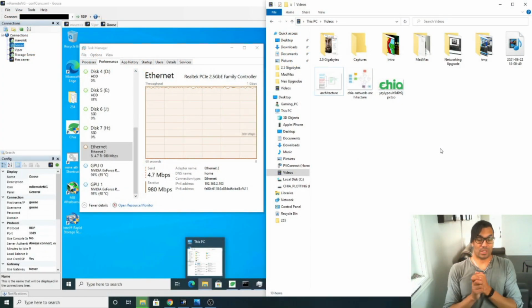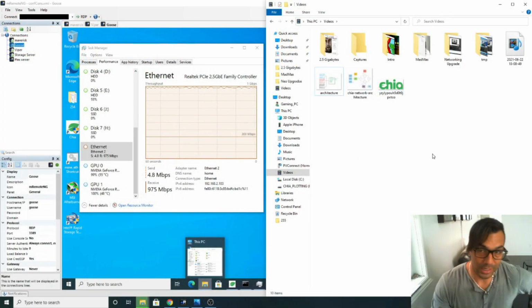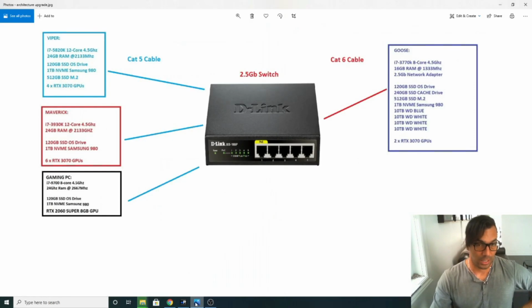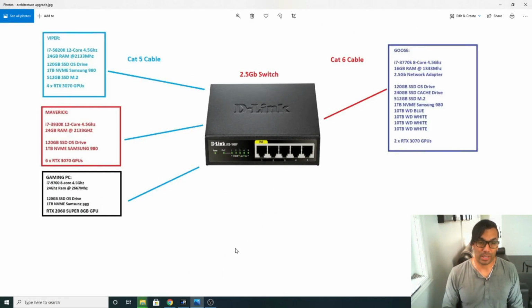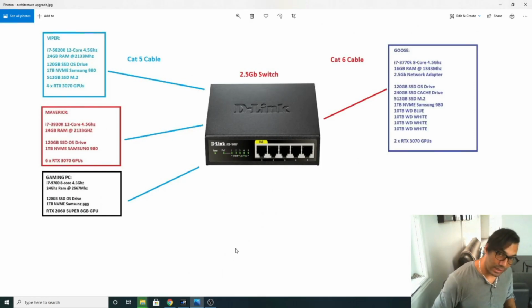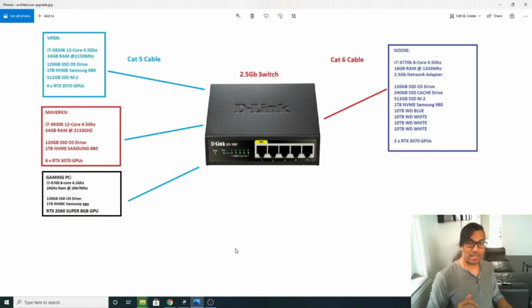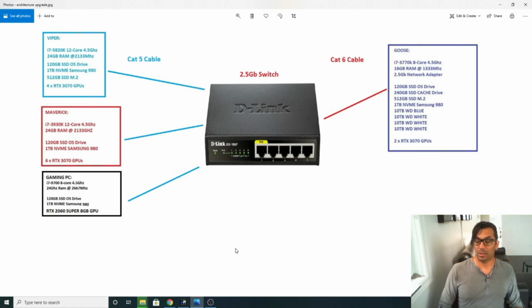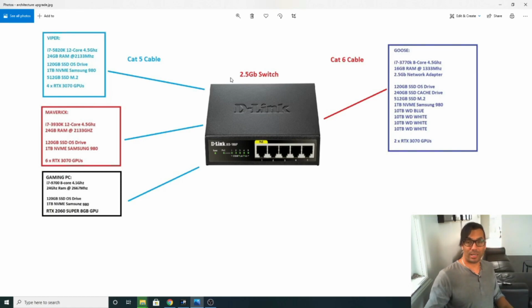Okay, so today we're going to be upgrading my network. And the way we're going to be doing that is we're just adding a 2.5 gig switch with a Cat6 cable and a 2.5 gigabit network adapter. The reason why we're only going to be upgrading this portion of the network is because all of my plotters are going to be sending multiple plot completions to this one drive.